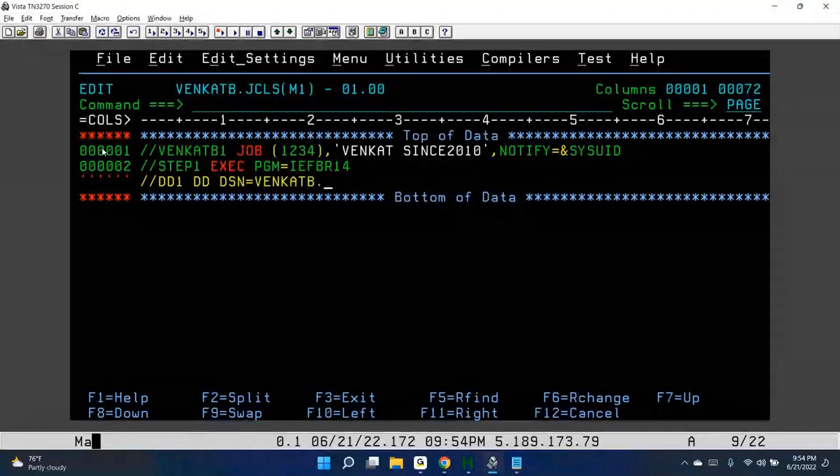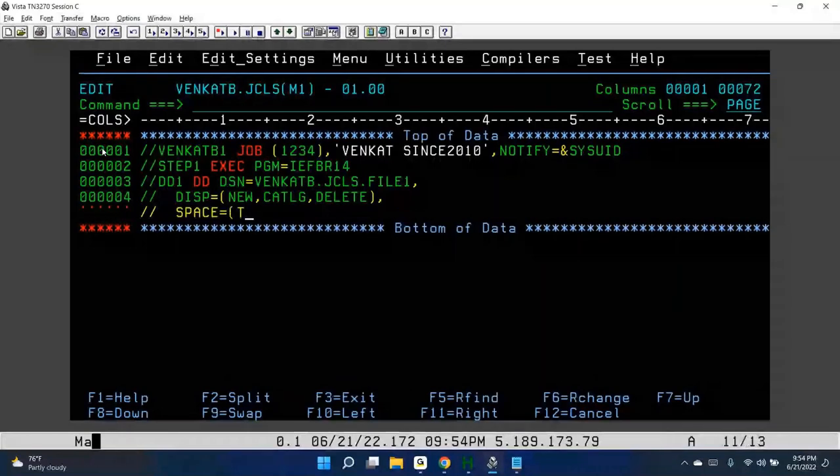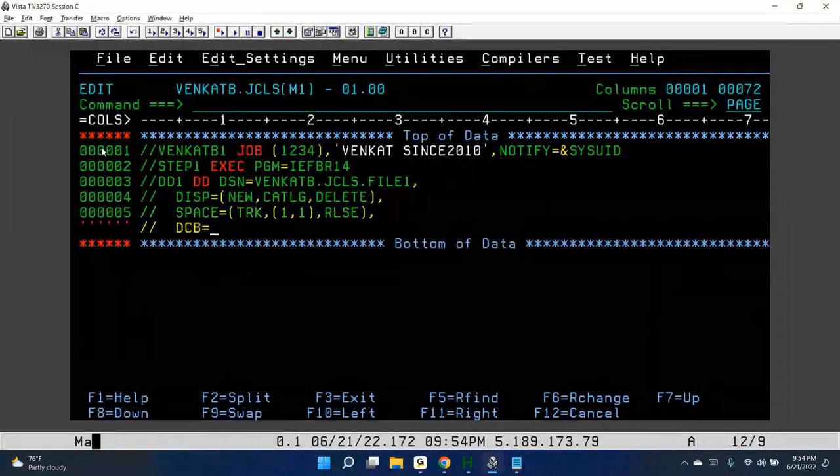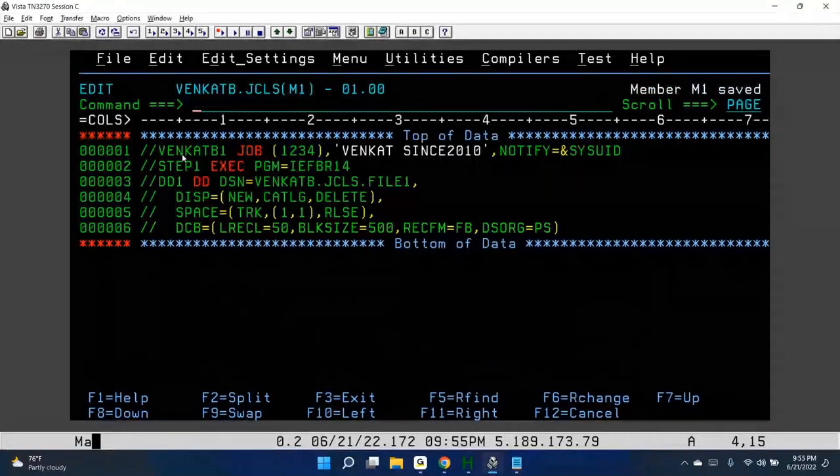JCL start point 1. Execution, I have to explain this one. No catalog delete. So space, pack, ECB, LRECL 15, block size. But one will fix block. Yes, so all of them I already explained. That is the reason I wrote it very fast. Now I'll submit it.